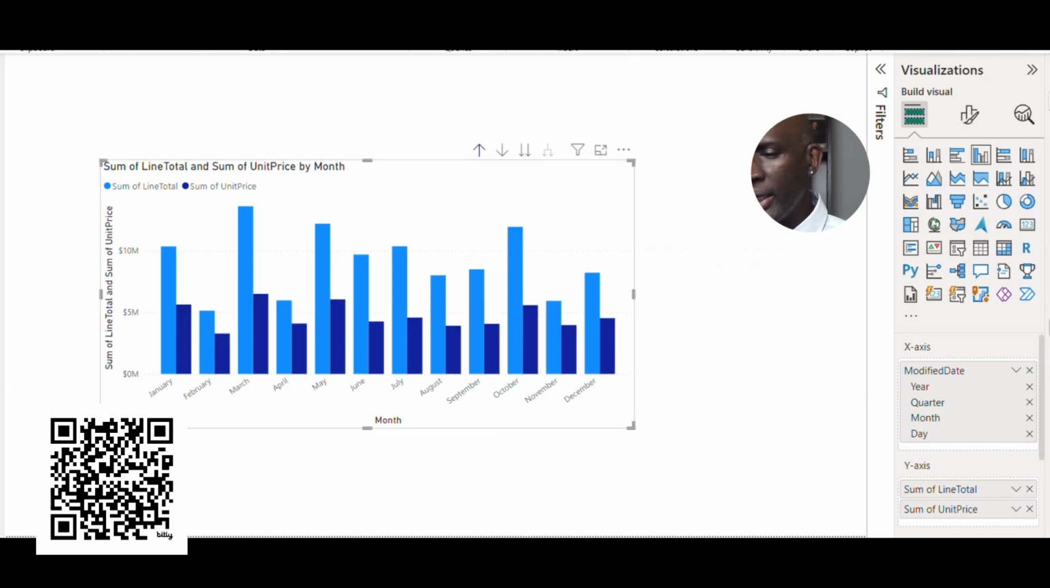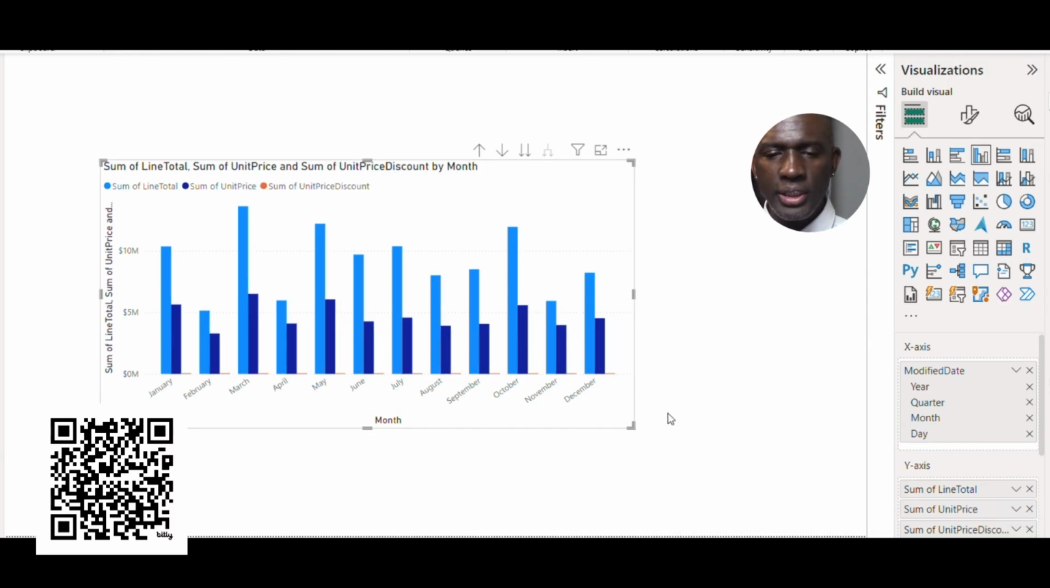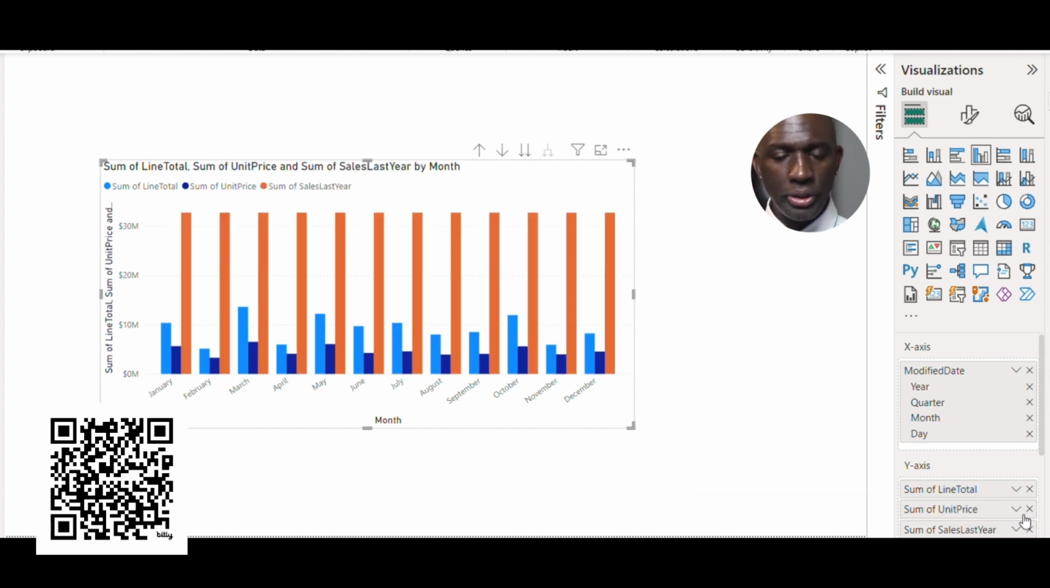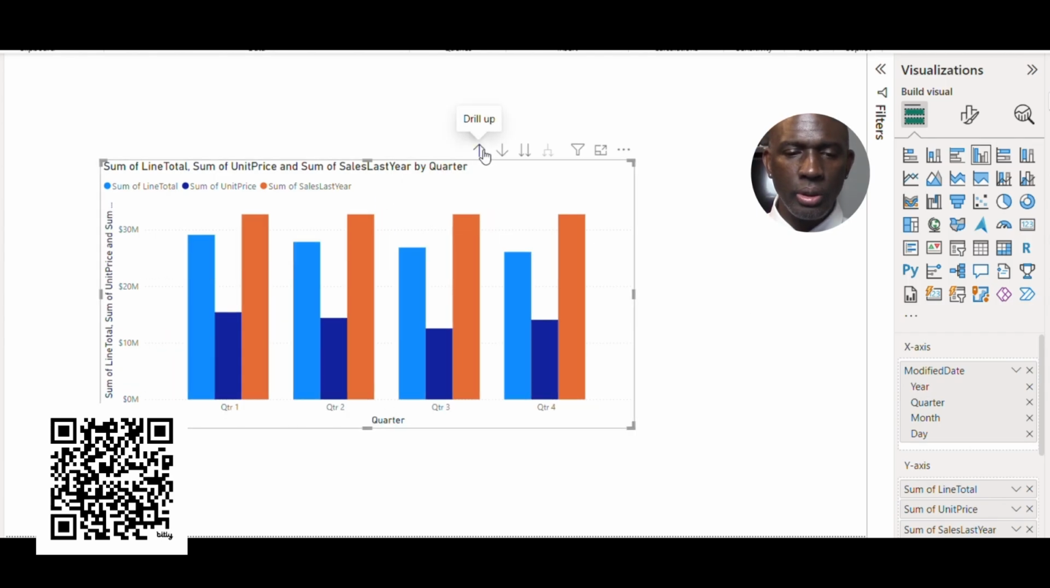So let's take one more. There's no limit to how many items we can see at one time. Unit price discount, we can bring that in. And as you can see now, we have several. The unit price discount is really not that much, but we brought in several. We can bring in several items. I am going to go down to another table, and bring in sales last year. So as you can see now, we can bring in elements from another table, and we can bring in elements from the same table. We can drill in, we can drill up.